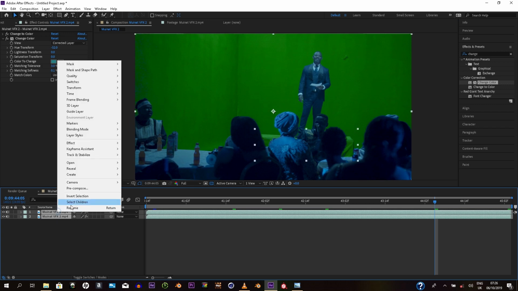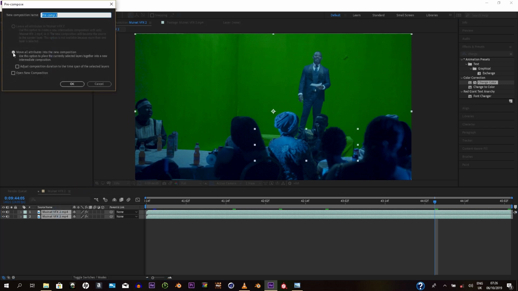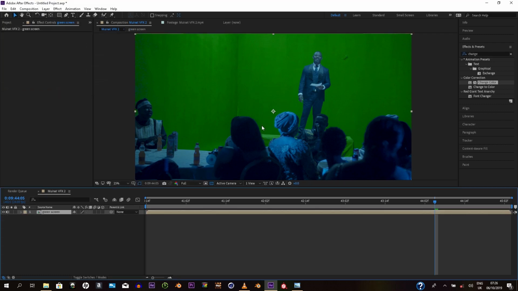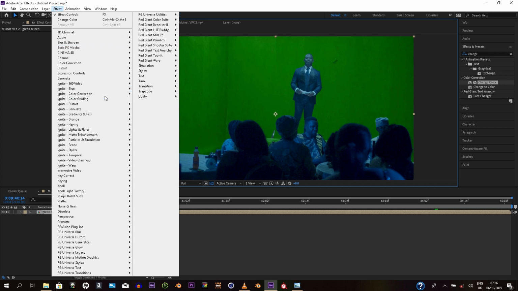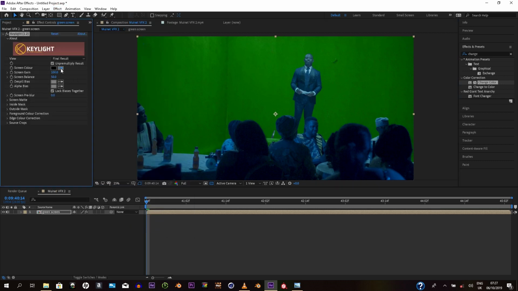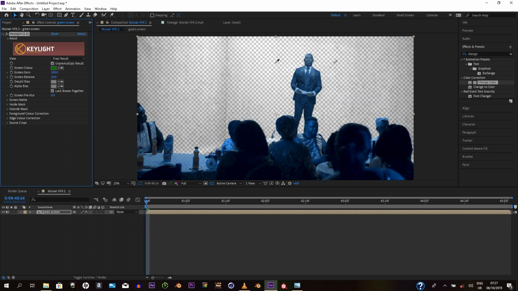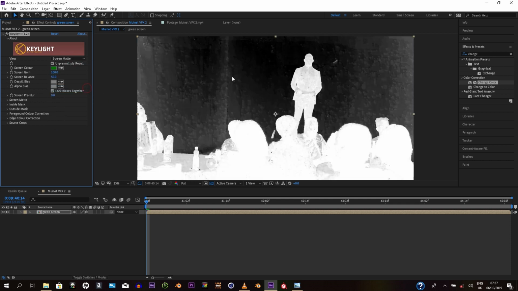So all I have to do is pre-comp the both of them, maybe call it green screen or whatever your heart desires, guys, and just say okay. That becomes the whole composition, just like a video already shot on a green screen. Now you can go down and key it out the normal way you key with Keylight 1.2, and you can see the effect is already instantaneous. You can do a little bit of tweaking, just the normal way you key things out.